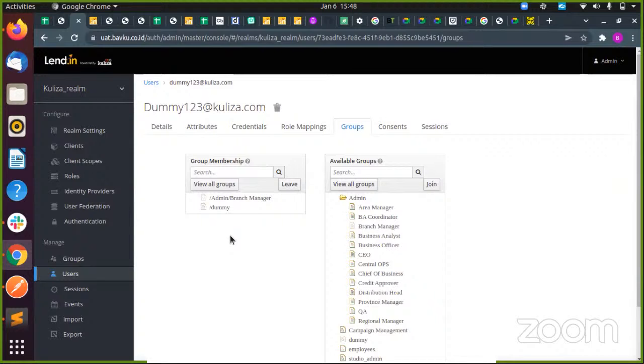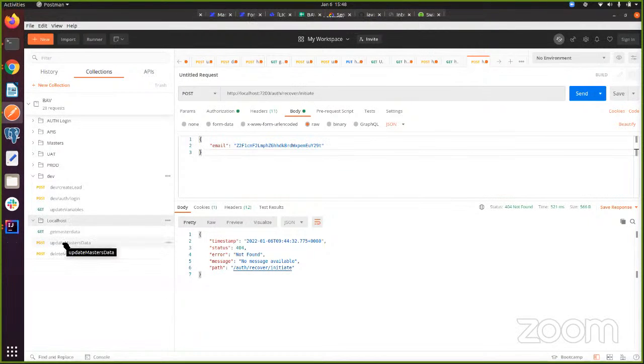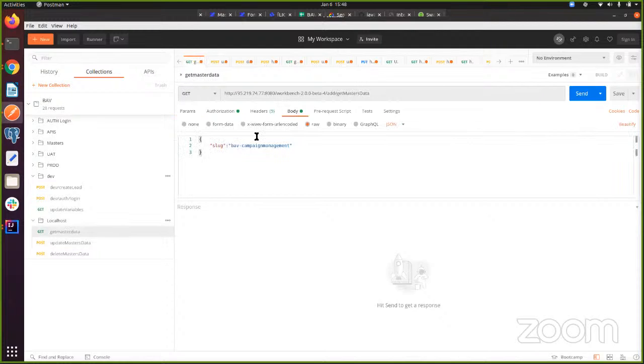So can I share my screen and show how to update the masters? Yeah, please. So this we have done in local, like a dev server. So for example, one minute.